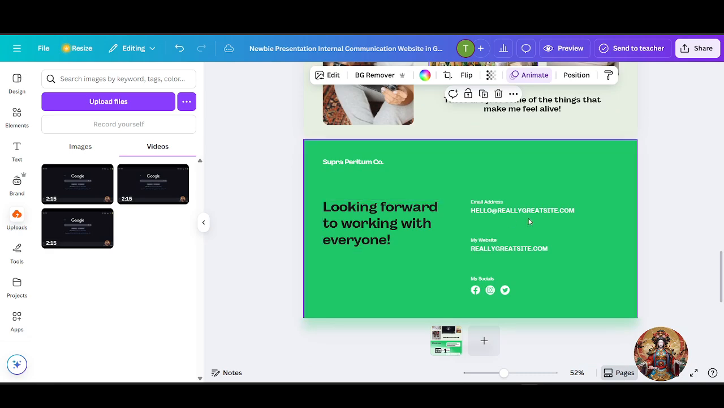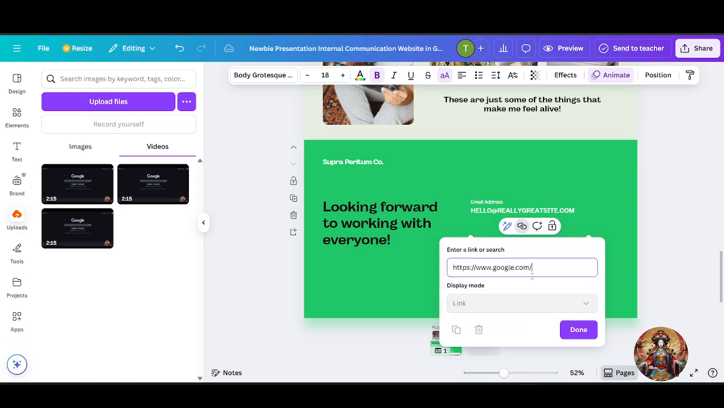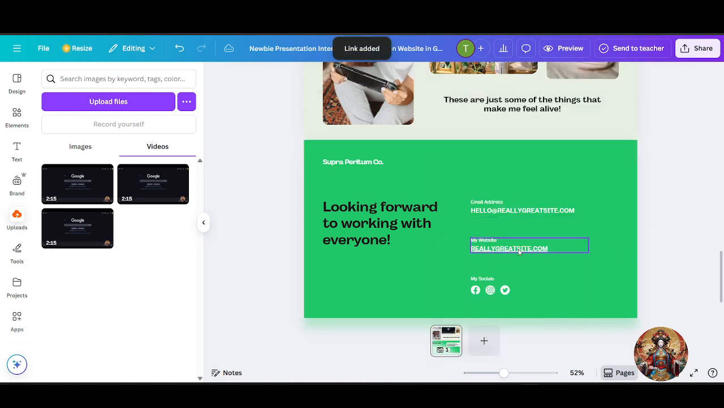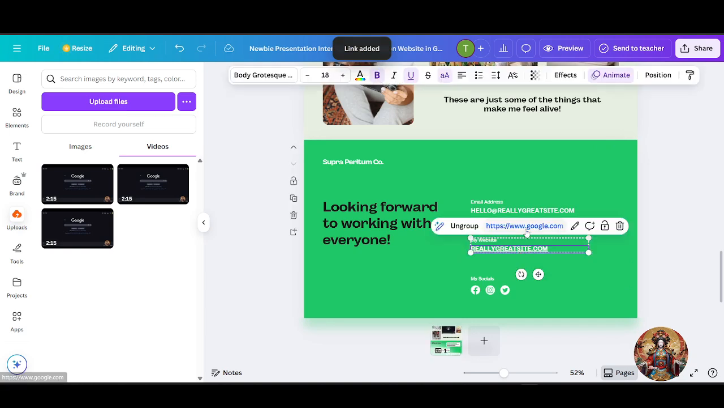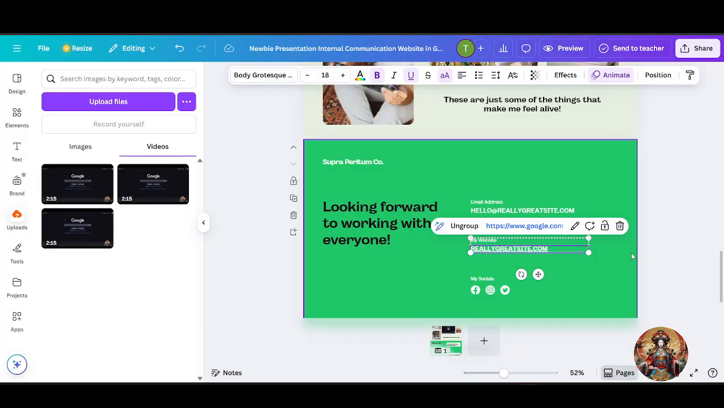So in the contact section, what you can do is change it over here. And if you have an original website where you give your services, you can add that too. Now if you want to add a link in the text, just double click on the text, click on links, add that website link over here, and click on done. So whenever the user clicks, it will redirect to this website, which is google.com. So you can just add your website as well.